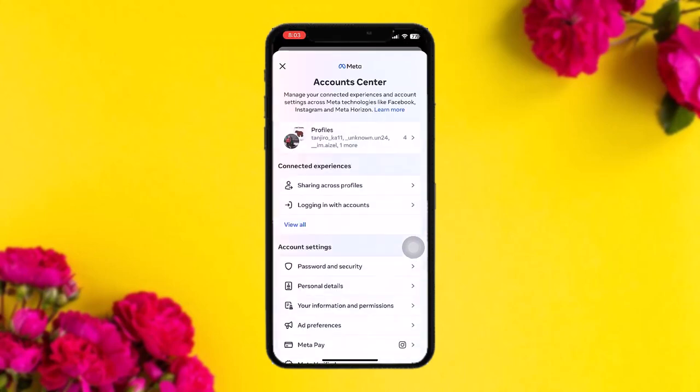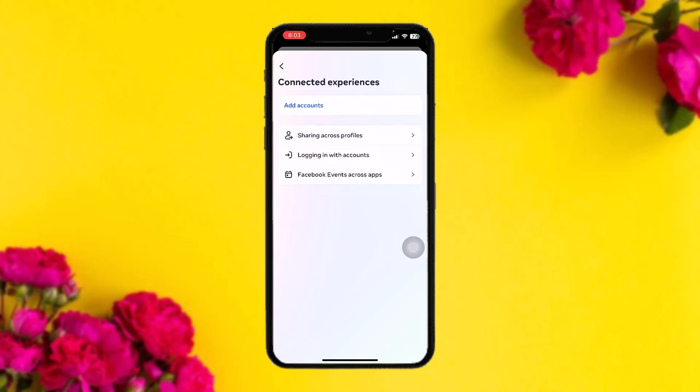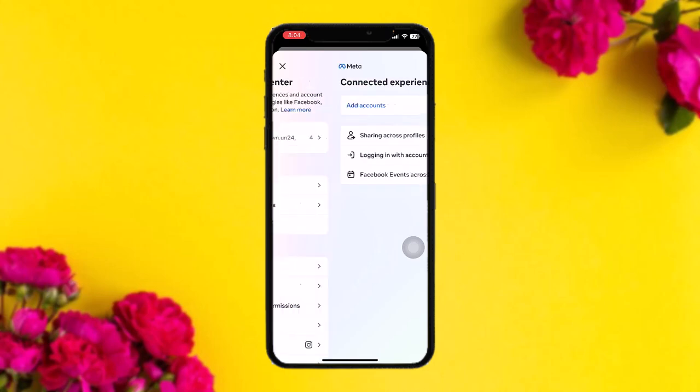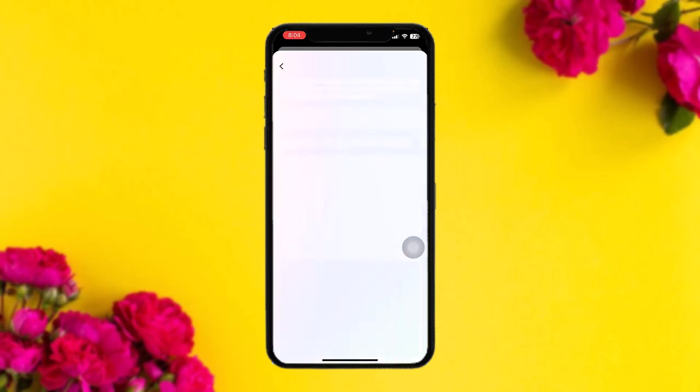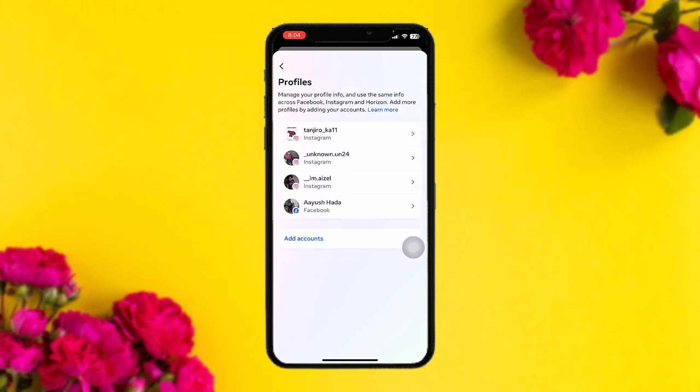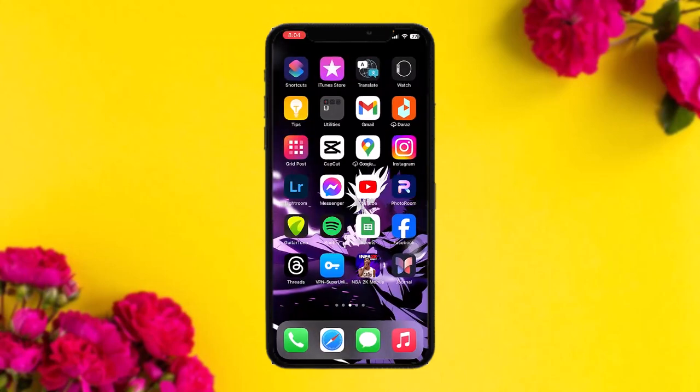And once you're inside here, what you need to do is simply tap on profiles, and then all you gotta do is simply reconnect your Facebook ID to your Instagram. And once you do that, that should probably fix the issue.